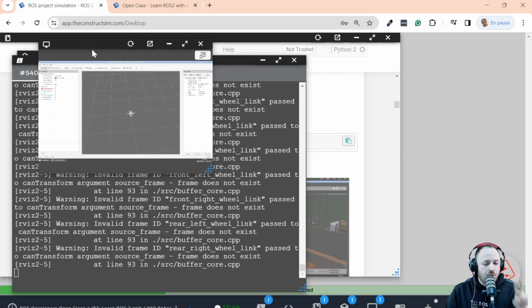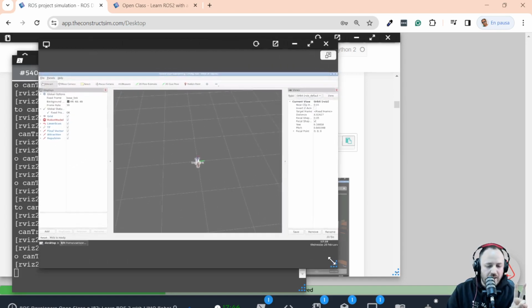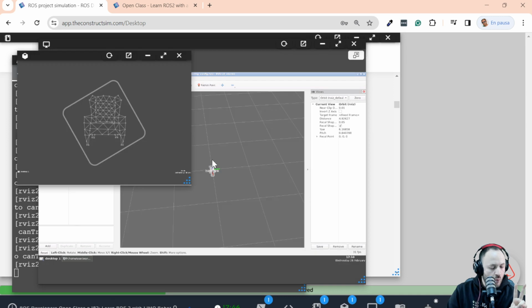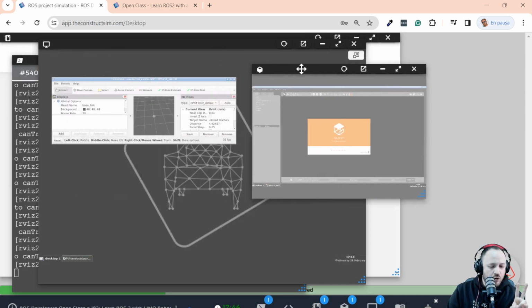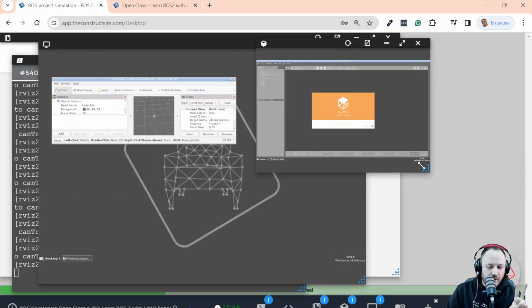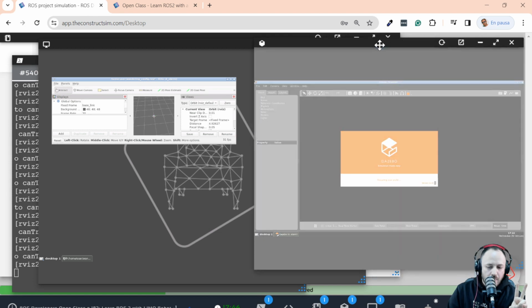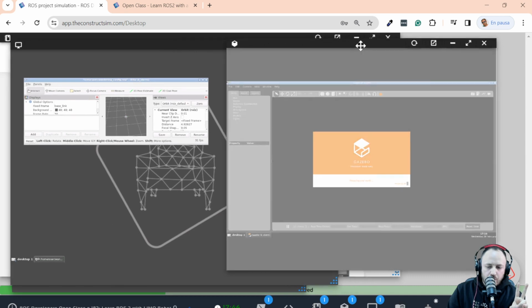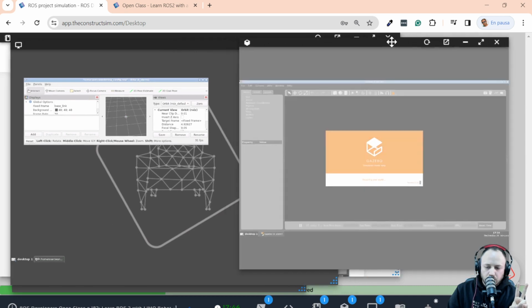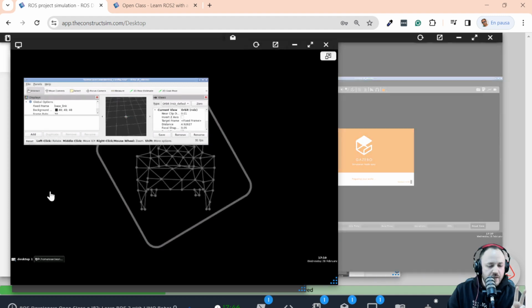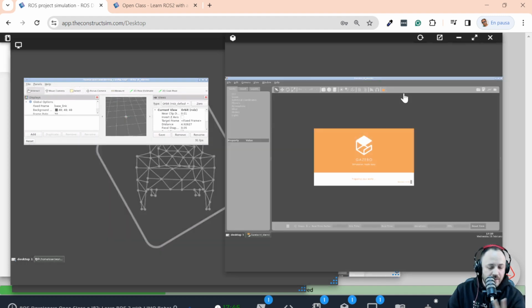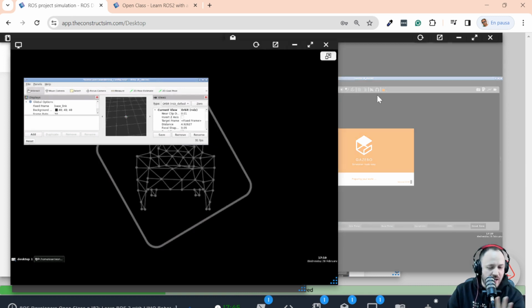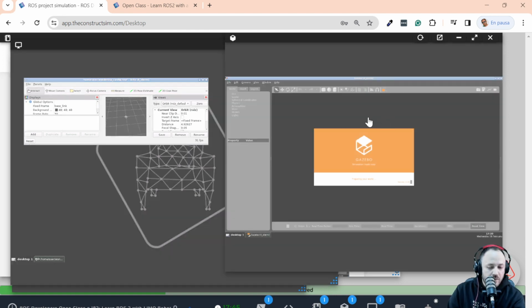And then this is going to open two things. First of all, it's going to open an RViz window, like you can see here, and also a Gazebo window, like you can see here. Let me put them here together. This is RViz and this is Gazebo. These are different things. Do you guys know what is the difference between RViz and Gazebo? Yes, no?